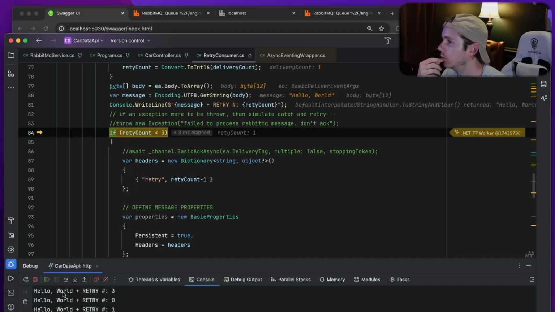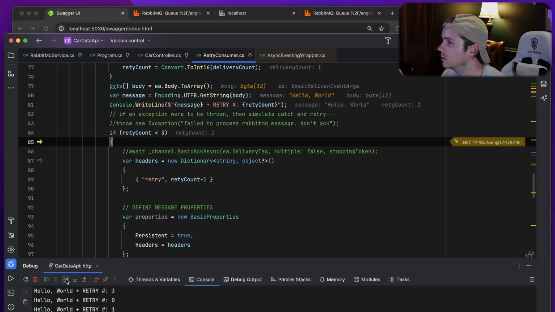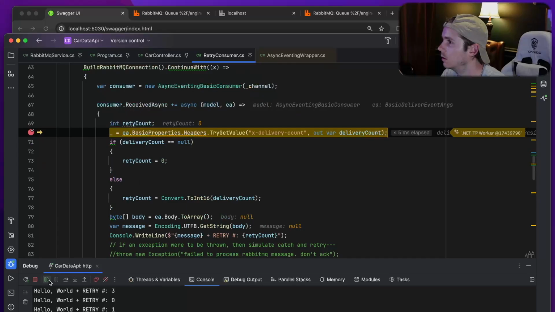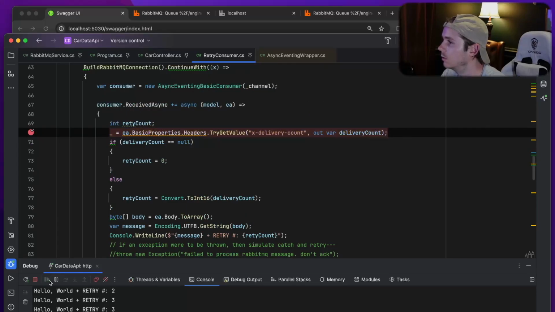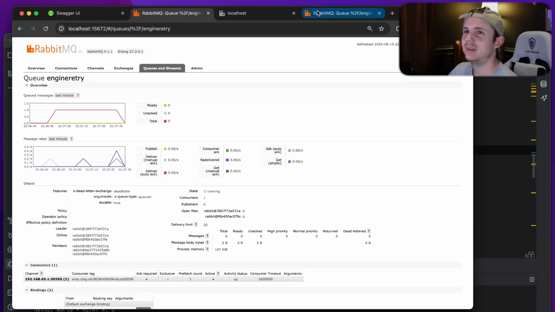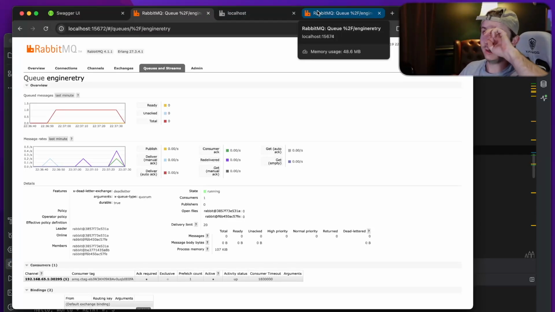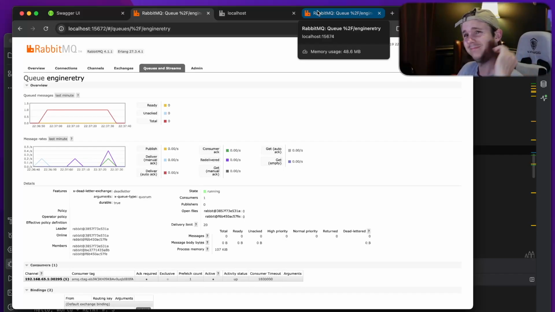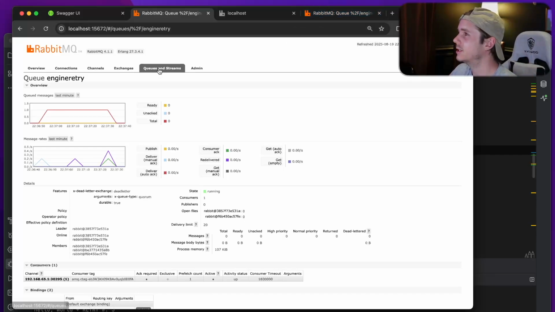Retry. How many times am I going to retry this? 0. So second retry. Third retry. Fourth retry. So I'm actually retrying it 4 times. Oh, okay. Now, is that the same thing that's present on a classic queue? I got to check that.